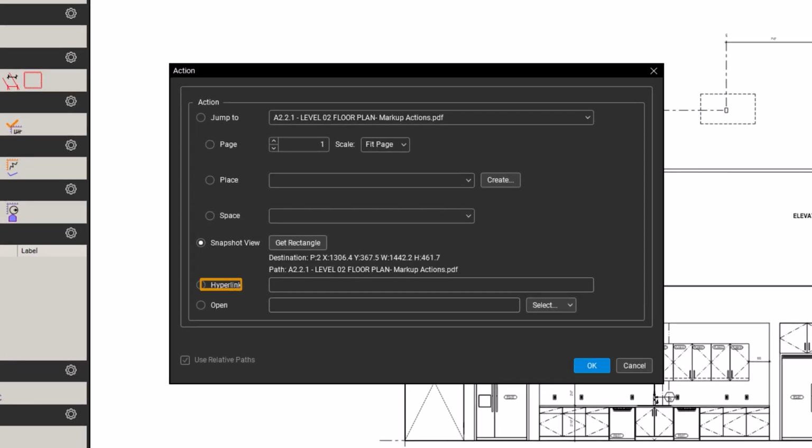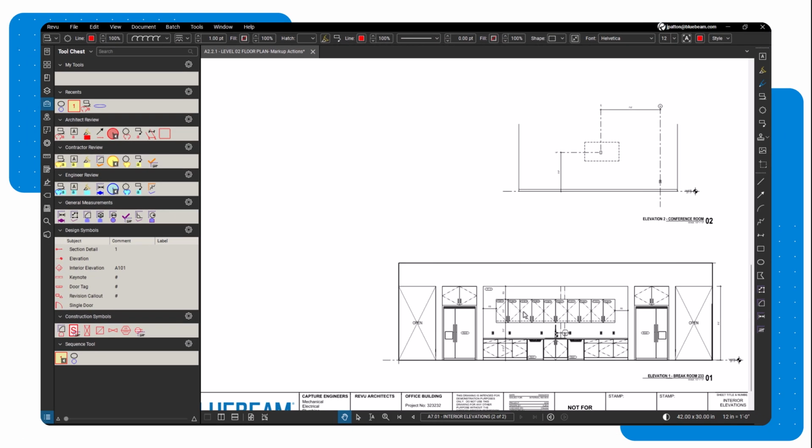To create a hyperlink to a web page, just copy the URL and paste it in the text box next to Hyperlink. If you want the markup to open a file or folder, select Open, click the drop-down field, and make your selection. Once you're happy with your settings, click OK.